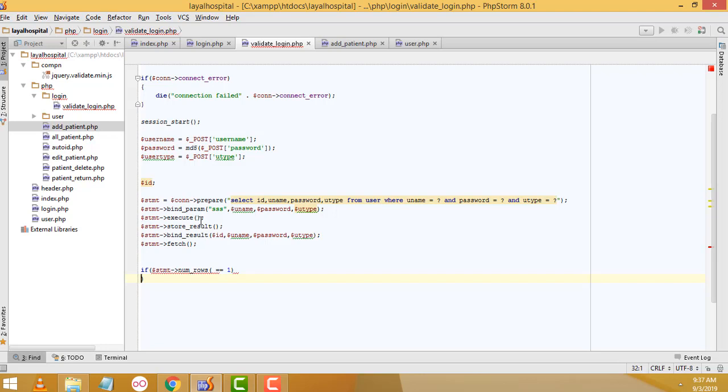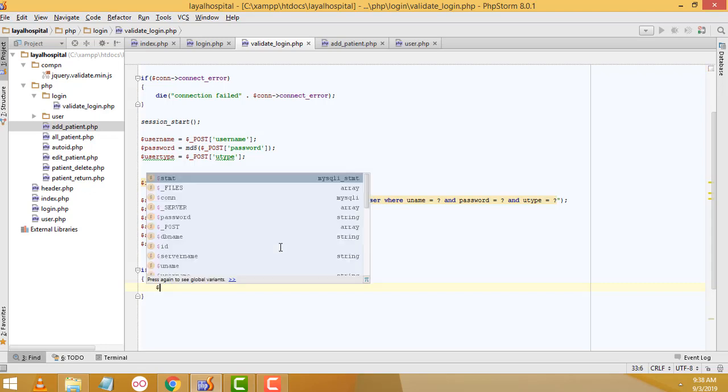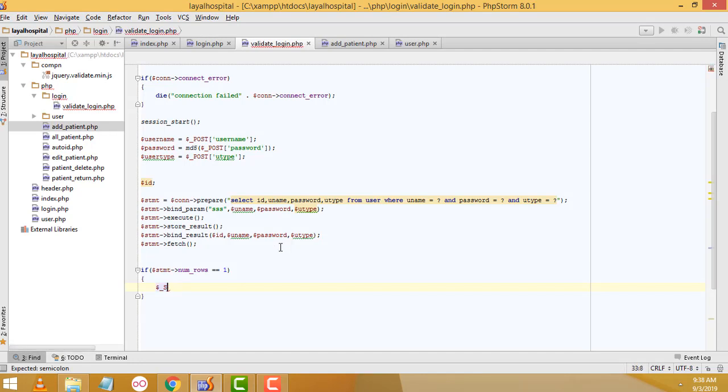If it is 1, what's the problem here, right? So if it is 1, you have to write here the things. If it is 1, row 1, you have to write session. First one should be is login equal true, right?